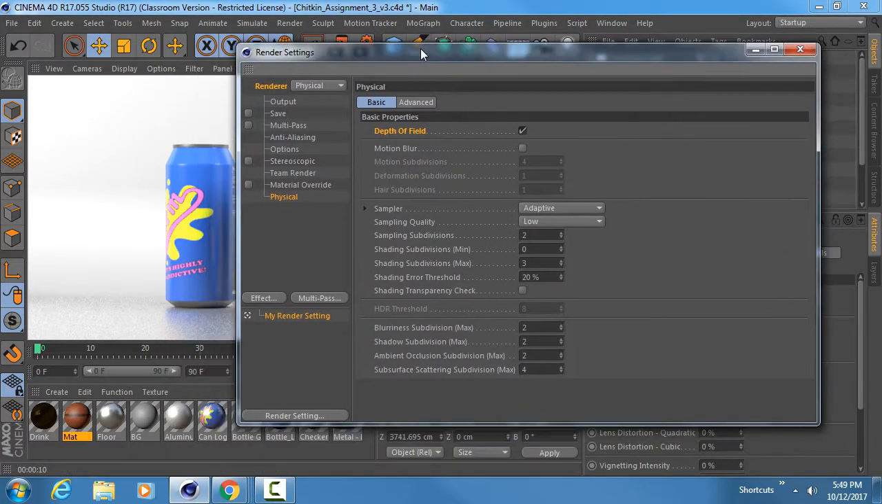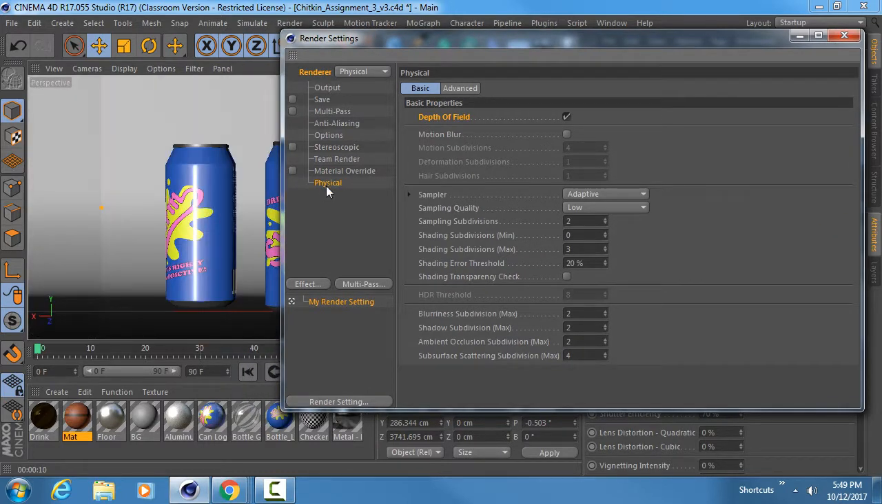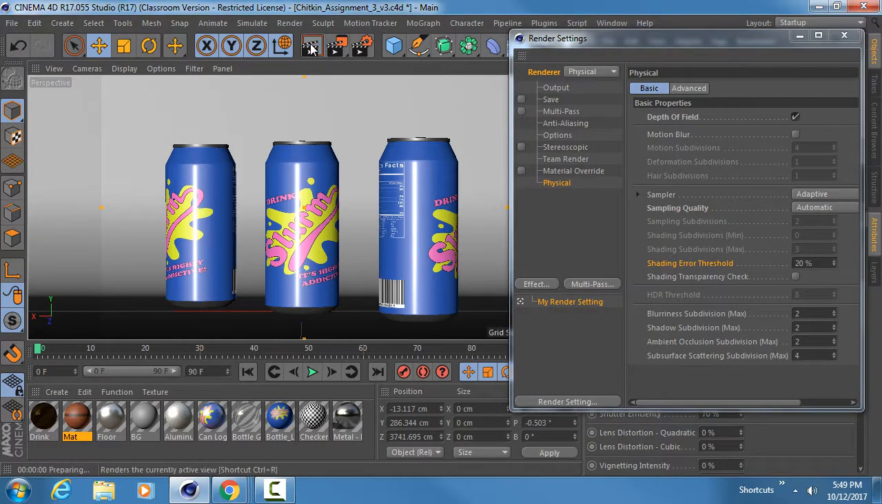So here in my render settings, I'm going to jump to the physical tab again. And I'm going to set my sampler, which is this one right here, to adaptive, and the quality to automatic. I think of this as a simpler workflow because it removes a lot of the hassle or potential room for error, because it leaves us with just one single value right here, which is this shading error threshold value.